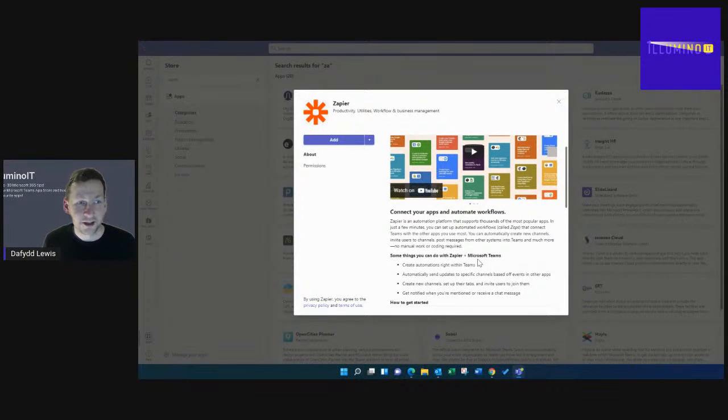But our first choice is Zapier, or Zapier. Not 100% sure how to pronounce that. Depends where you are potentially. So Zapier allows you to pretty much connect any app with any app.